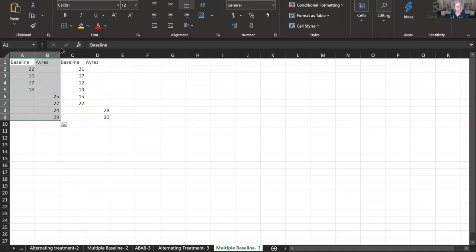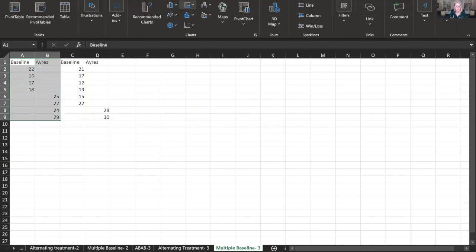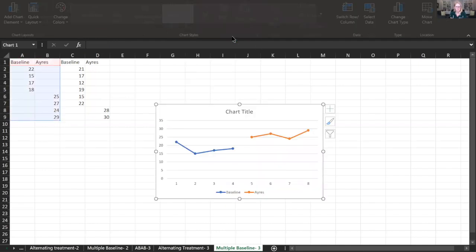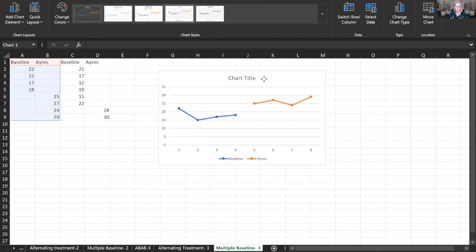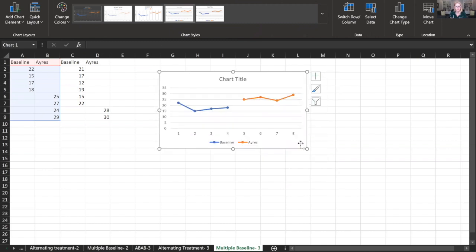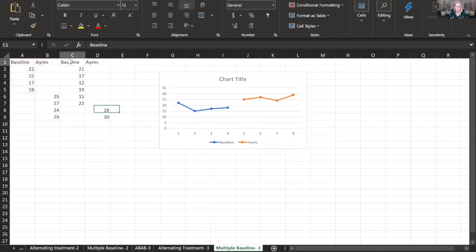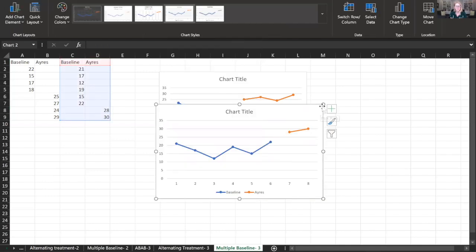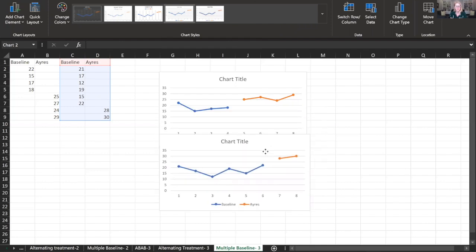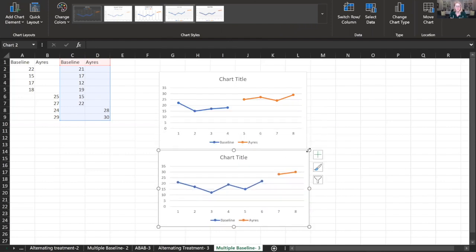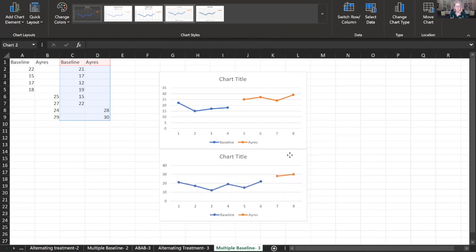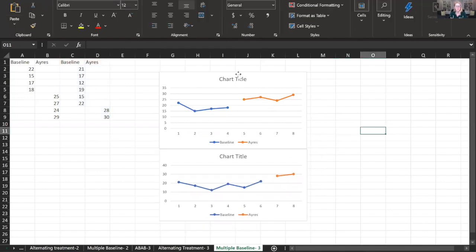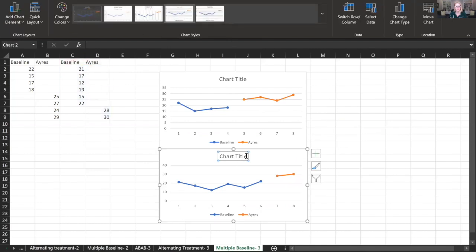Okay, so first we'll make this graph, do it the same way. Insert line, line with markers. Okay, we're gonna kind of drag this one up, make it a little bit smaller. And then we're gonna do the same thing with this one. Make it the same size. And then we're just gonna go right under it. This is the easiest way to manipulate this on Excel. So I'm gonna go ahead and delete this chart title because technically we want it to look like it's one chart.